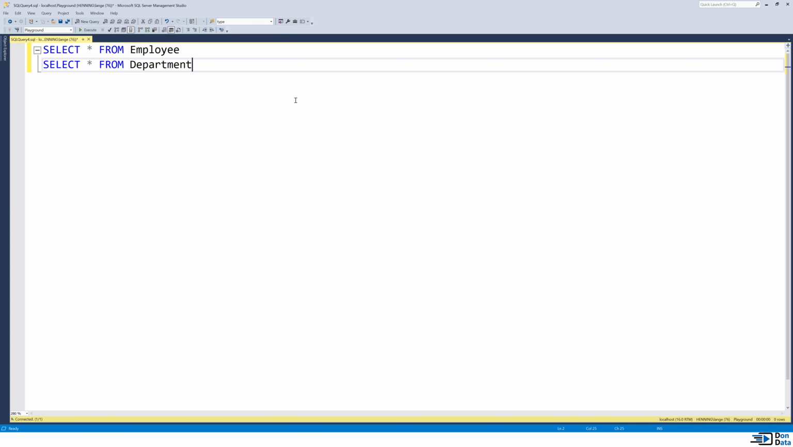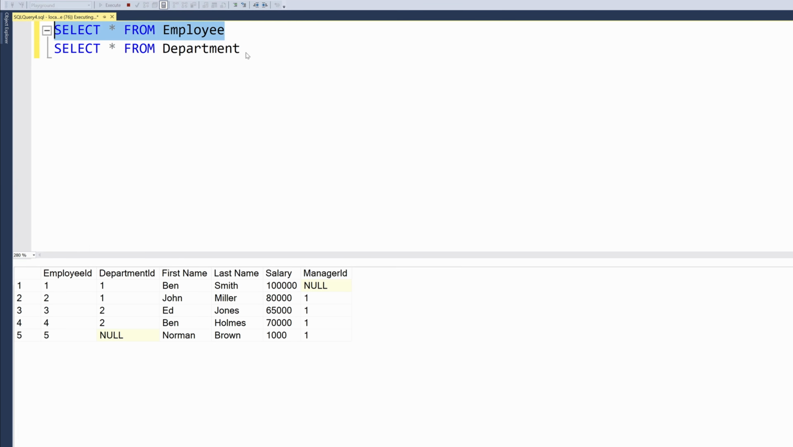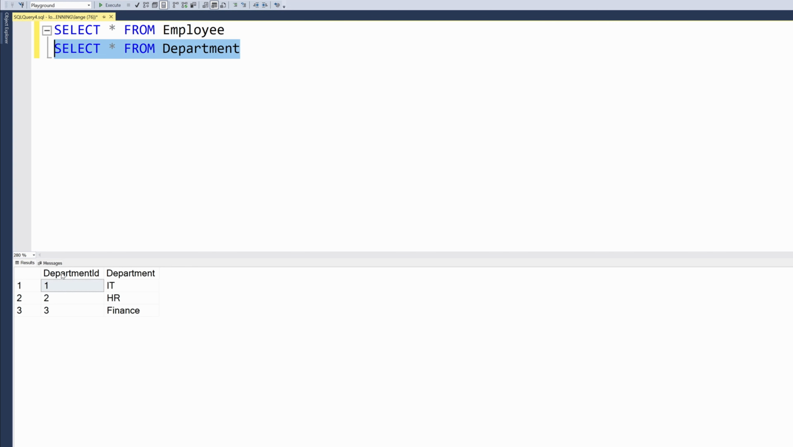We want to join our employees and our departments to get a list of employees and the department that they are working in. First of all, let's have a look at the data that we are working with. We have an employee table with 5 rows. We have the columns employee ID, department ID, first name, last name, salary, and the manager. And then we have a second table, the department table. This one just has 2 columns and 3 rows. We have the department ID and the department.